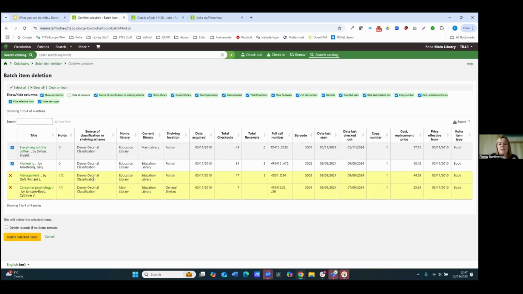The reason that these two have got yellow crosses and are highlighted in yellow is because the item has a waiting hold in both cases. So Koha's not going to allow me to just delete items that have any outstanding activity on them. Even when I'm using a batch process, it's still going to stop. So I would have to go and clear down those holds before I could delete these items. But from here, I do have 2 selected, so I could go ahead and delete those if I wanted to.